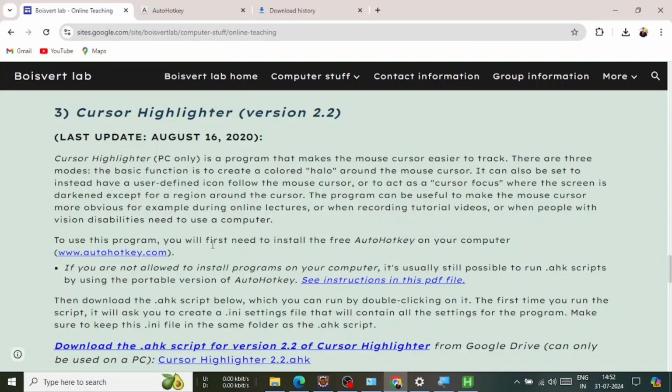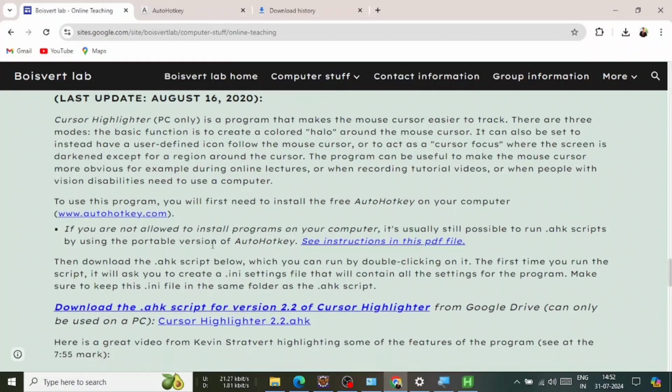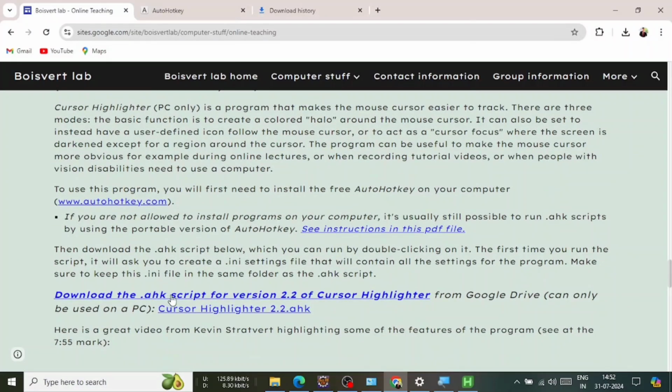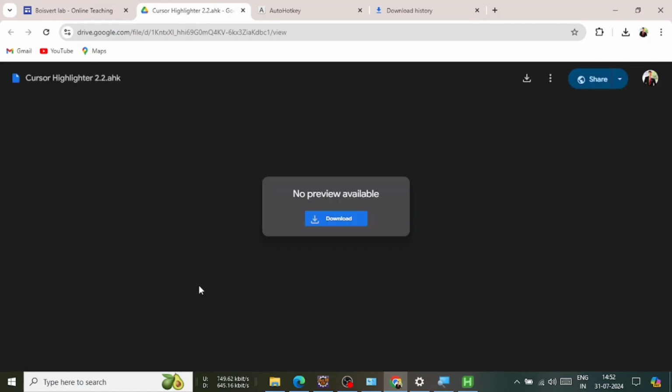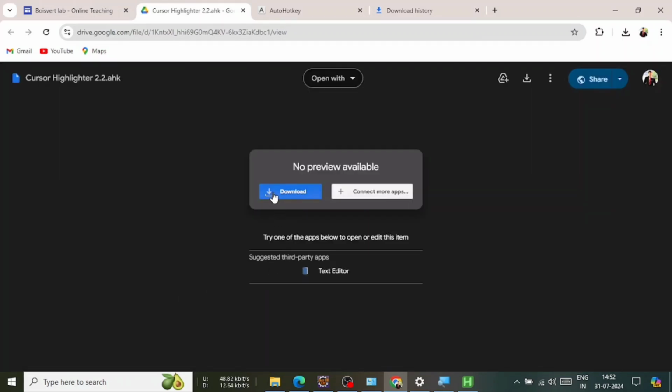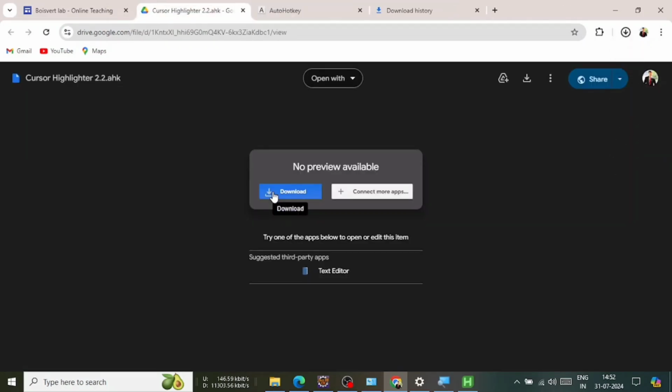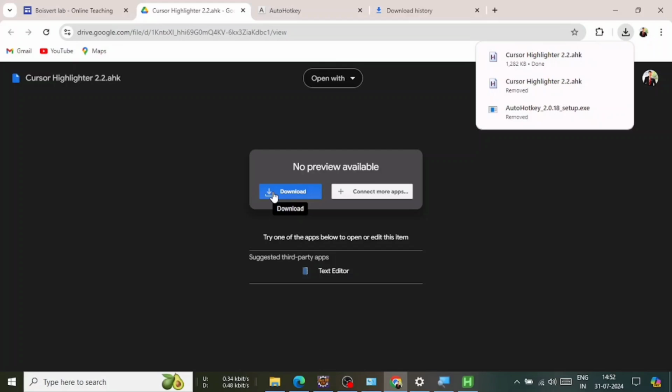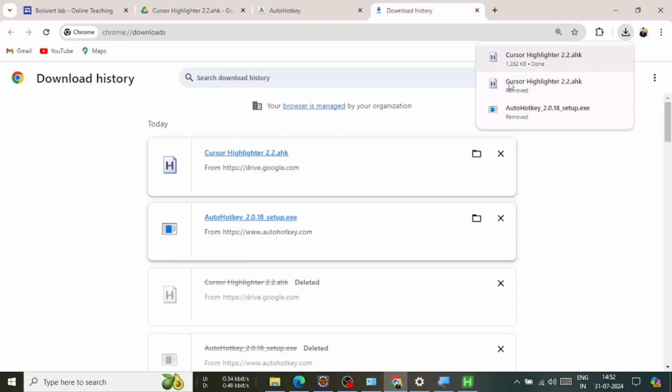You have to scroll down and you will see there is a link called download the .ahk script. You have to just click here and it will route you to the drive page. Here you have to click on download, and as soon as you click, the downloading will start. This is also a simple, around 2-3 MB software that you need to run. As it is downloaded, now we need to install this software.